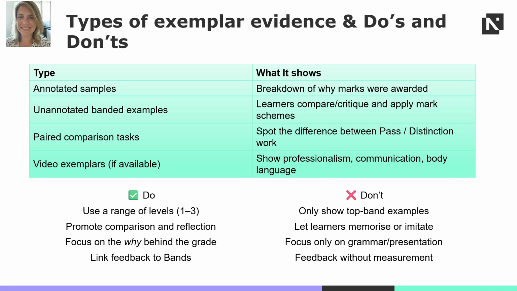Don't only show the top band examples, it can be demotivating and misleading. Don't let learners simply memorise or imitate exemplar answers. Don't focus only on grammar or superficial presentation. Don't give feedback without reference to what's being measured. This approach builds genuine understanding and helps learners to move from imitation to independent assessed competence, which is the ultimate goal.